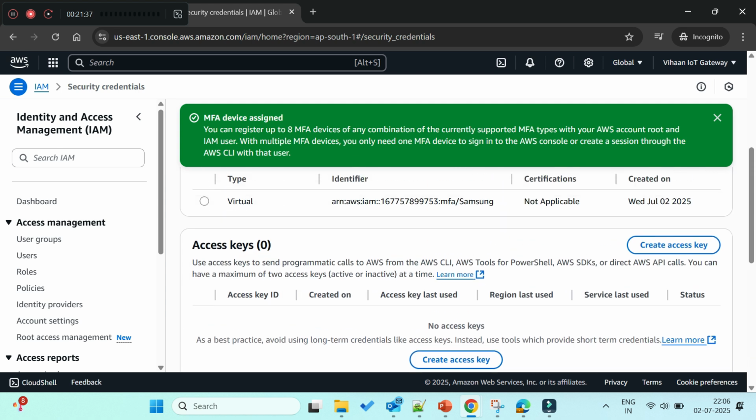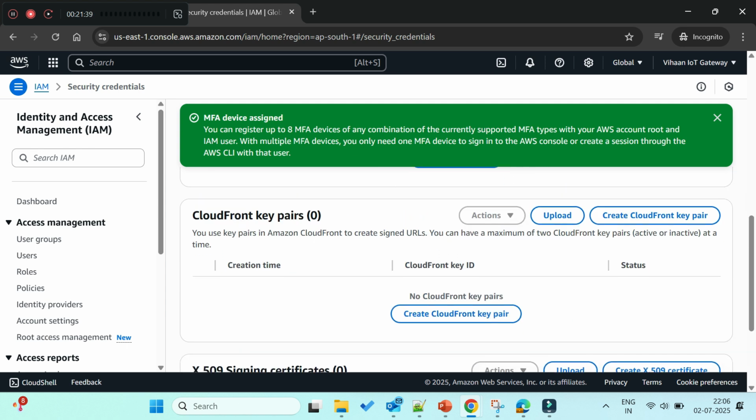So now your MFA device is assigned. That's it. Your AWS account is fully set up and secured, ready to start building.